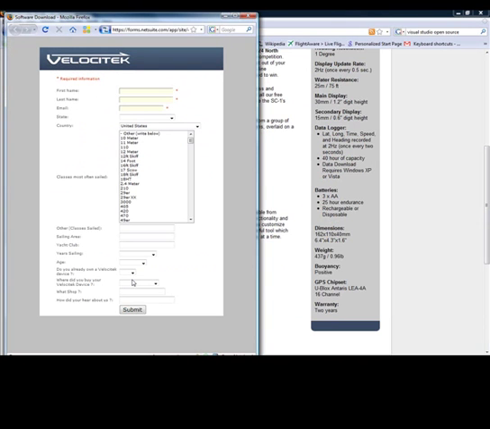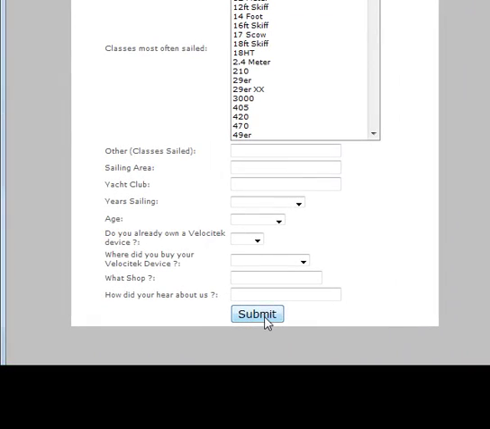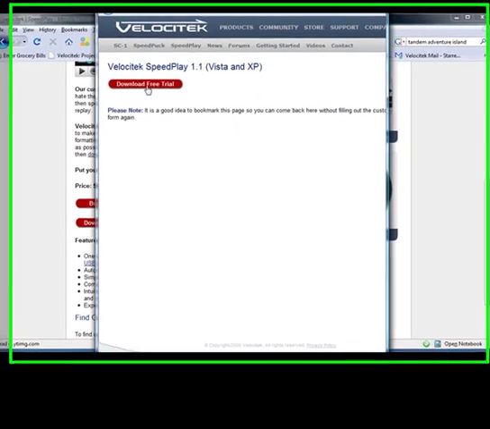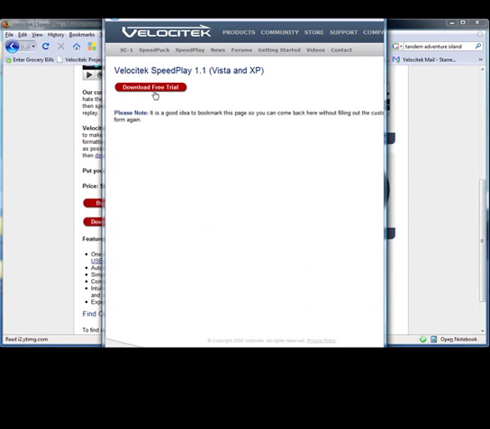Then you'll see this pop-up form. Fill in your name and email address. All this other information is optional. We use it when we're designing new products. It helps us out to know who our customers are. If you don't want to fill it out, just scroll down here and click Submit. That'll send you to this page where you can download the actual program by clicking on the red button.